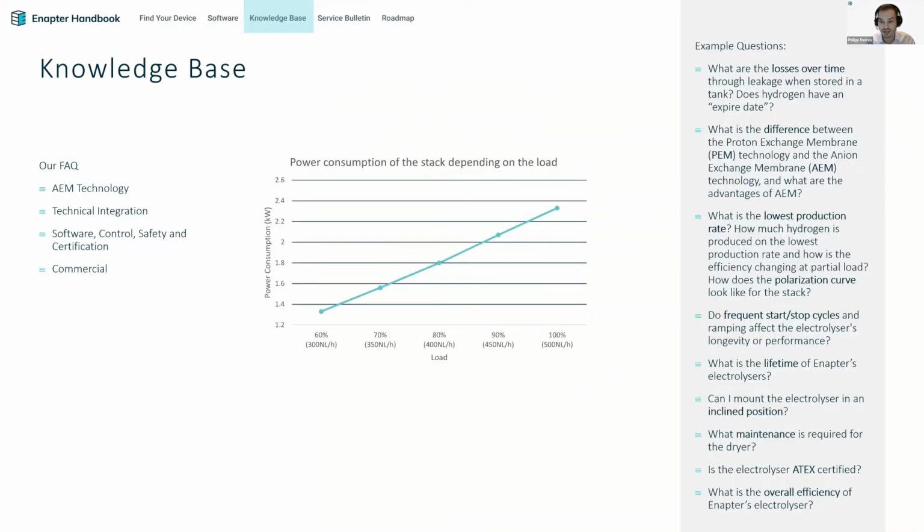So what kind of questions can I find there? For example, if you want to know general things about hydrogen, if you want to know the differences between PEM and AEM, if you are wondering about the lowest production rate that we were talking about yesterday, about the polarization curve and so on, or if you want to know a little bit more about Enapter's electrolyzer's lifetime, right? So these are all questions where you can find the answers in our knowledge base. So definitely check that out.